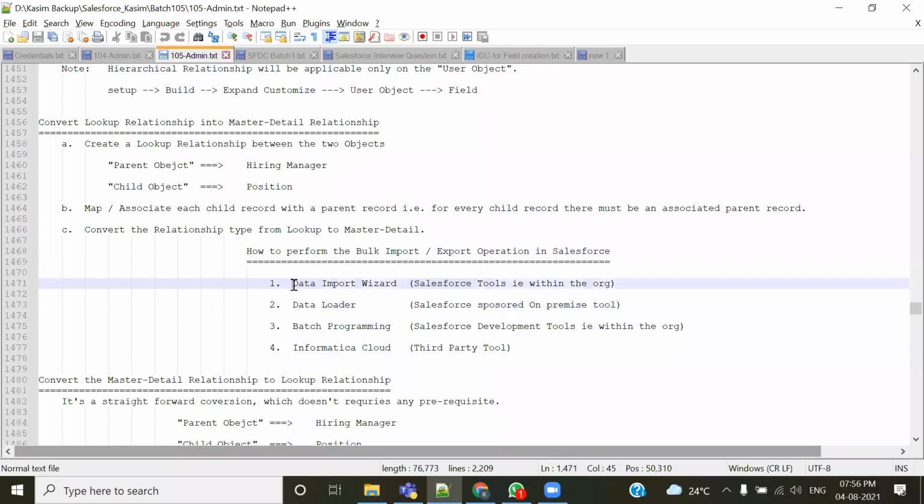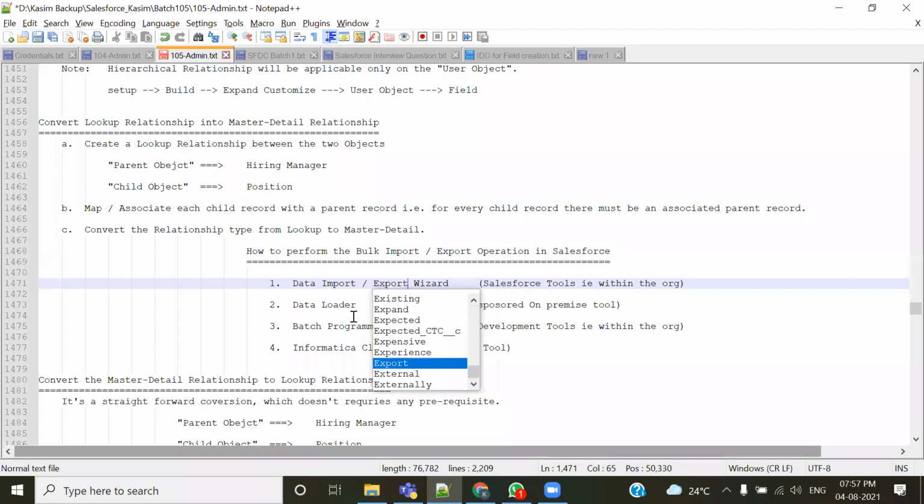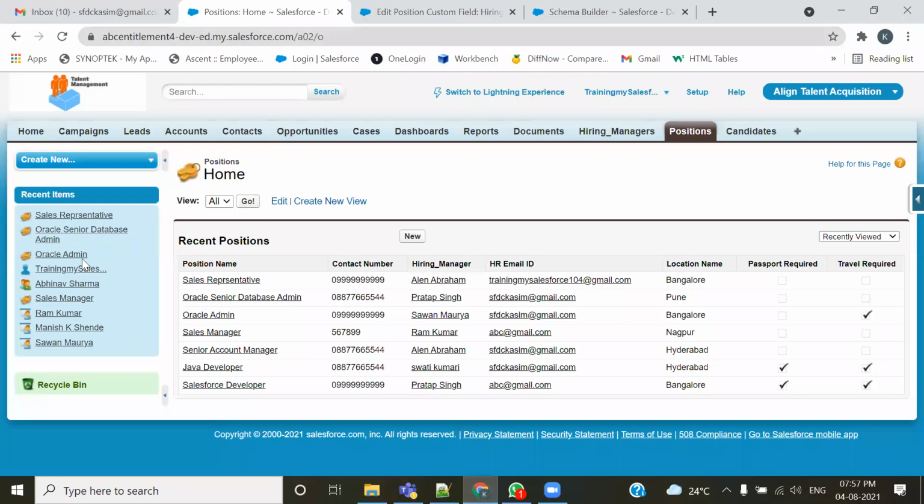You can perform this mass update, you can perform this bulk update using a tool called as data import and data export wizard. Now, where this tool is present, this tool is present within the org itself. Let me show you that.